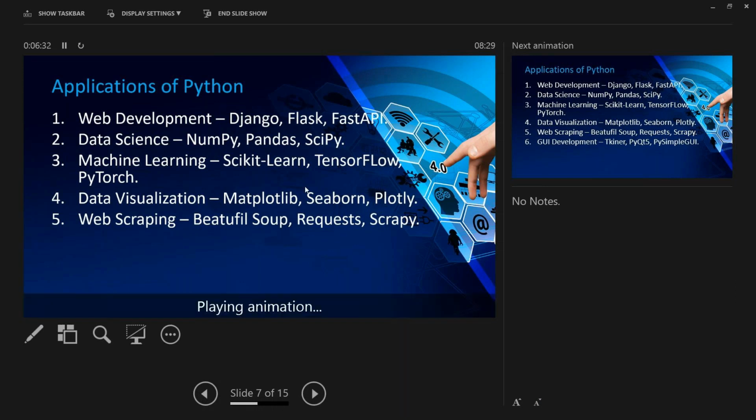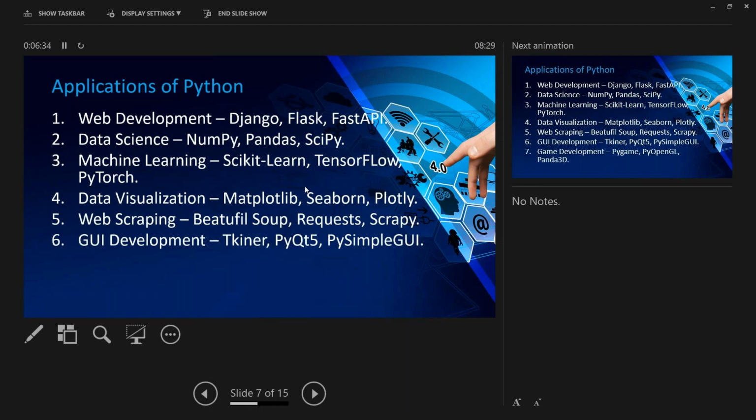What is web scraping? See, some information is there in a website. To extract that data, the text of the information on that website, that is called scraping, web scraping. We can do it easily using the requests, Scrapy and Beautiful Soup libraries.